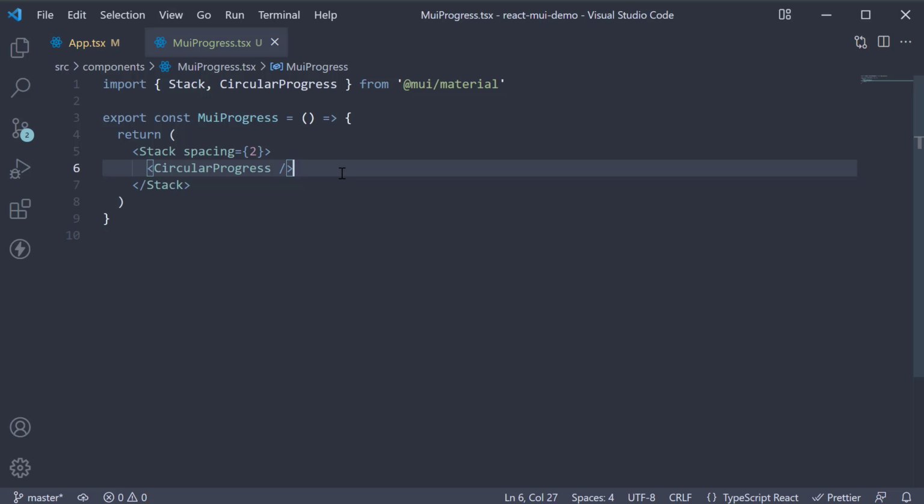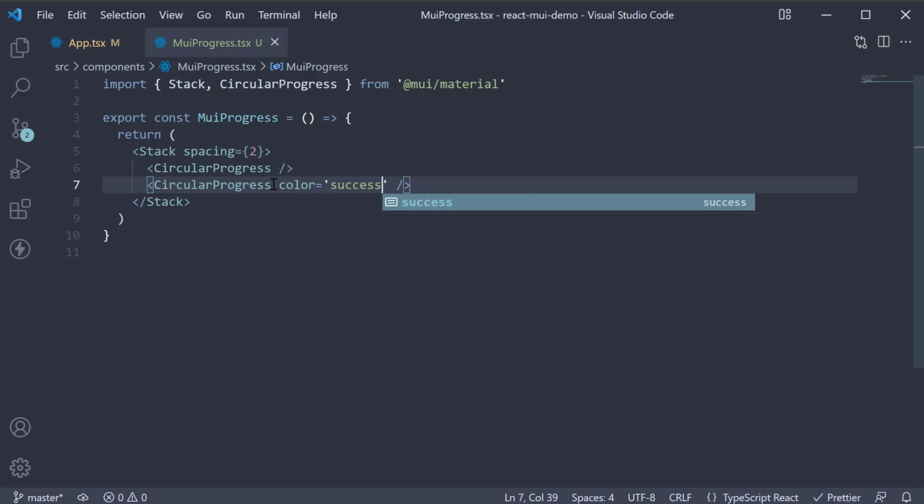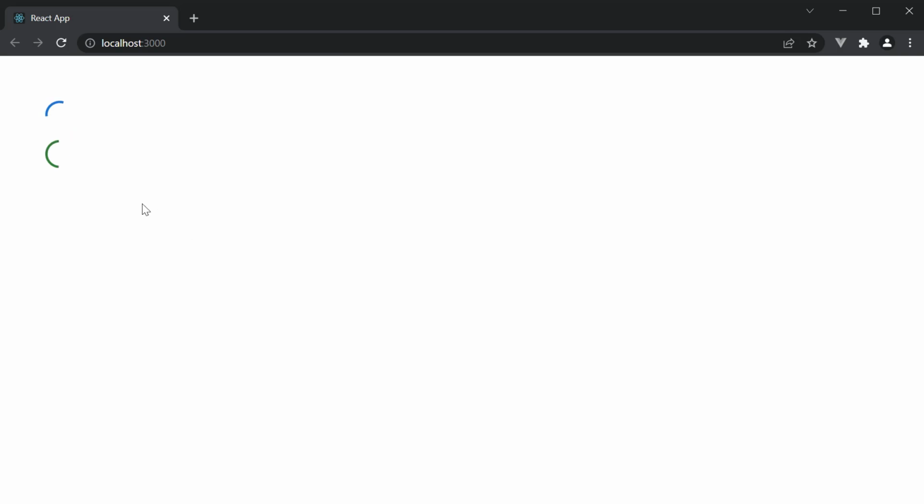One of the props you can specify is the color prop, which again accepts a color from the predefined theme palette. Let's make a copy of the component and set the color prop to success. Take a look at the browser, and we see a green-colored circular progress.